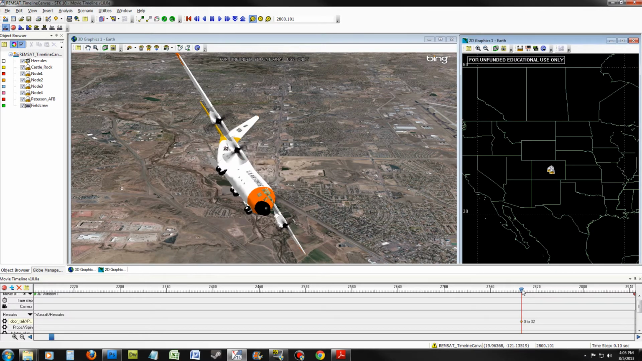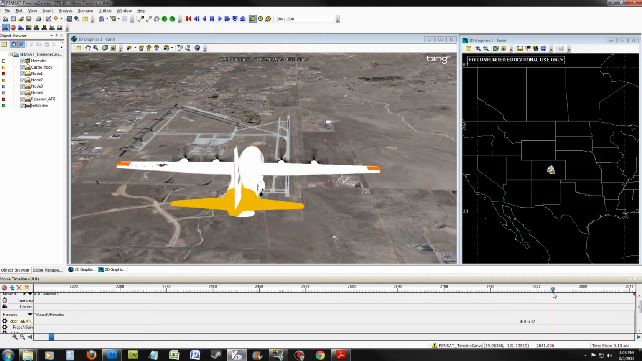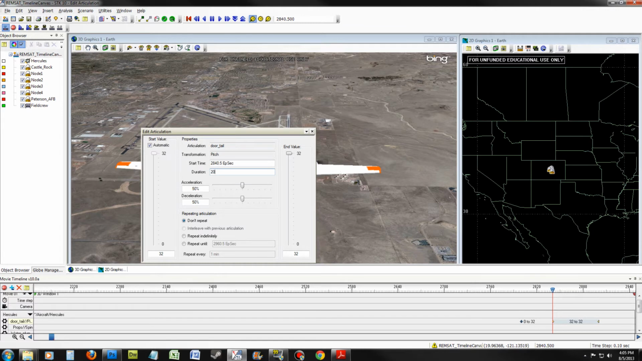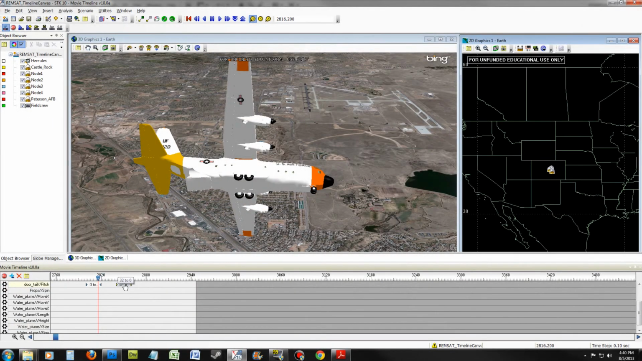hatch. Go to 2840 and repeat the same steps. Only this time, set the end value to 0. This will allow the hatch to open and close within the timeline. After correcting the duration to a proper 20 seconds, we now want to add water flow.